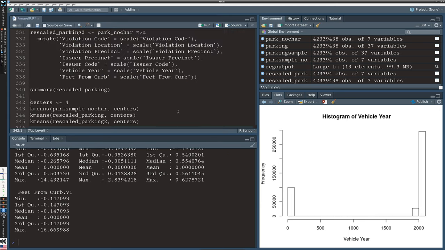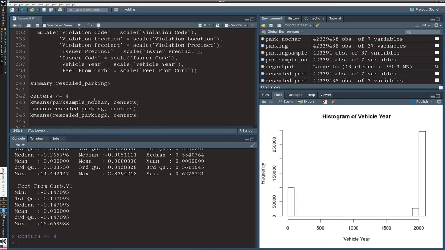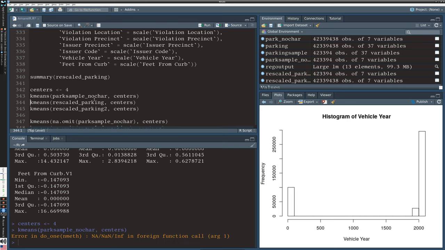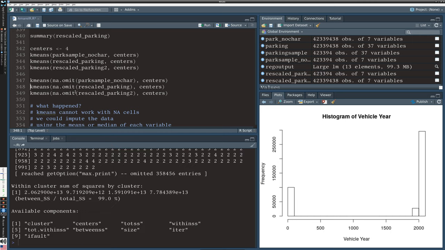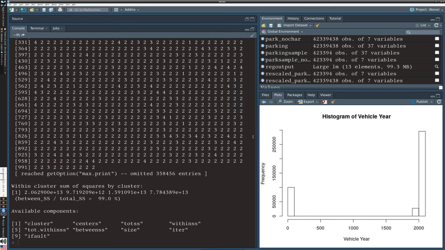Then we can go in and actually look for the centroids in our data. And if I do that for the first parking sample, you'll notice I get an error. K-means can't deal with not available data. This is a problem for us, and we're going to have to deal with that. One way to do that is to use the naOmit function. This is on line 347, which screens out the not available data and gives us results from a clustering.